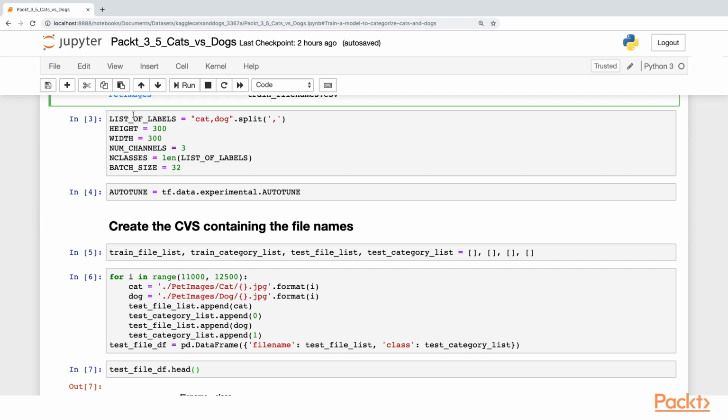We've got a list of labels, which is the 2 categories we have for our data. We're dealing with color images, so our number of channels is 3. Batch size is set to 32. Our training data is contained in pet images. This contains 2 folders, cat and dog. Each folder has images with names from 0 to 12,500.